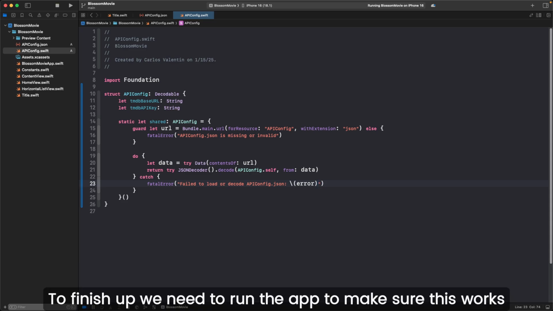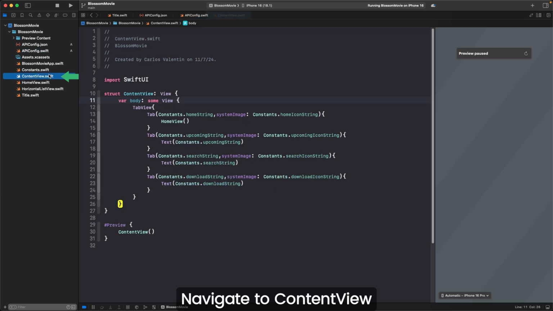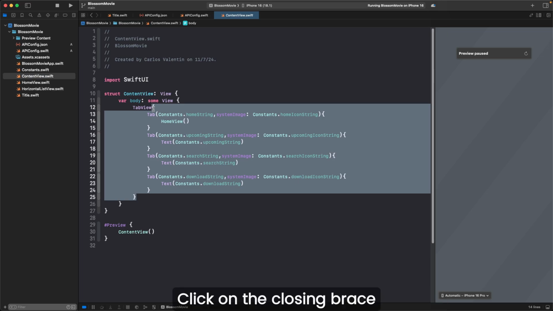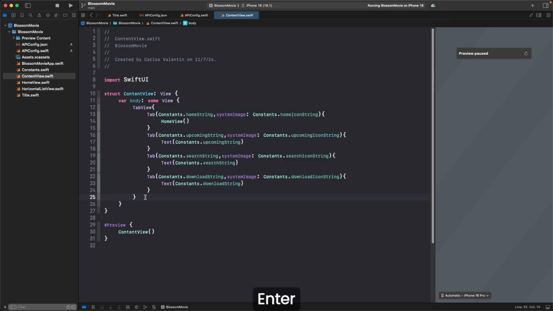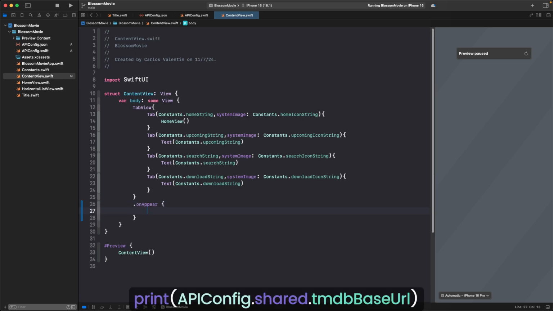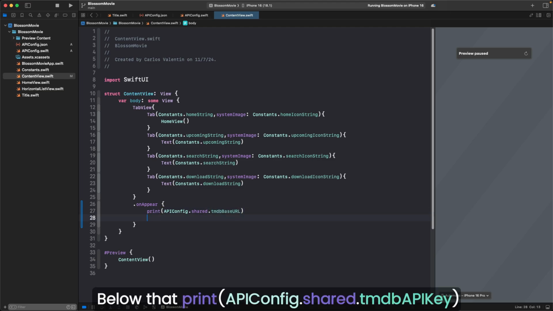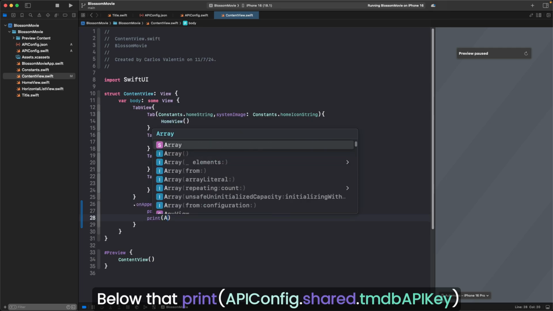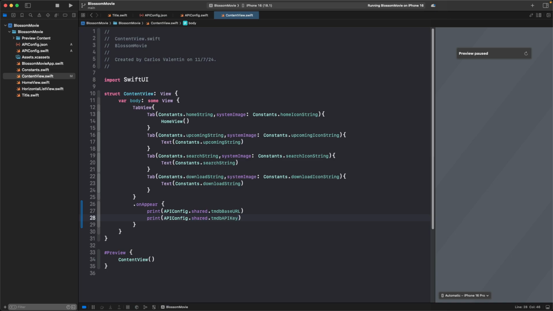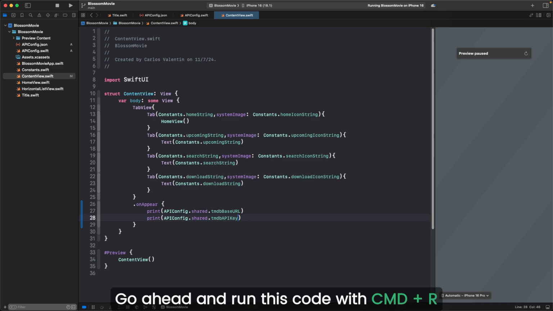To finish up, we need to run the app to make sure this works. Navigate to ContentView. Double click on the TabView starting brace. Click on the closing brace. Enter. .onAppear with braces. Print APIConfig.shared.tmdbBaseURL. Below that, print APIConfig.shared.tmdbAPIKey. Go ahead and run this code with Command R.